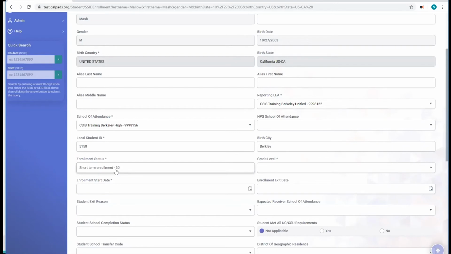Short-term enrollment, enrollment status 30, is for enrollment periods of 30 days or less, and they're only available at education option schools.